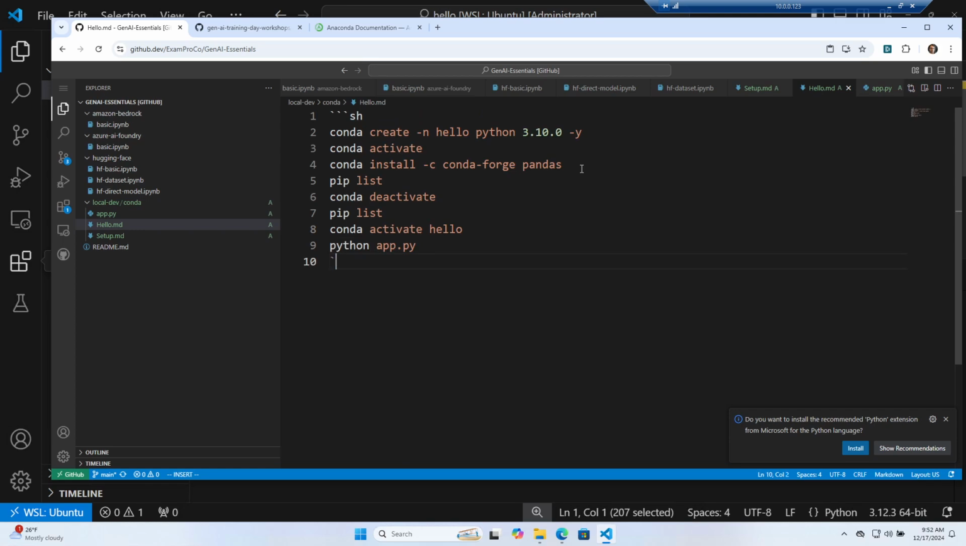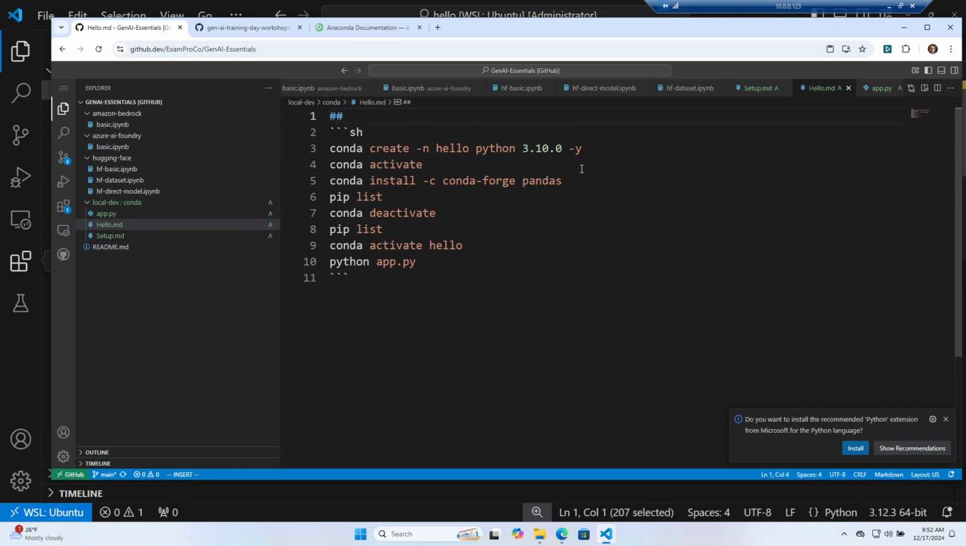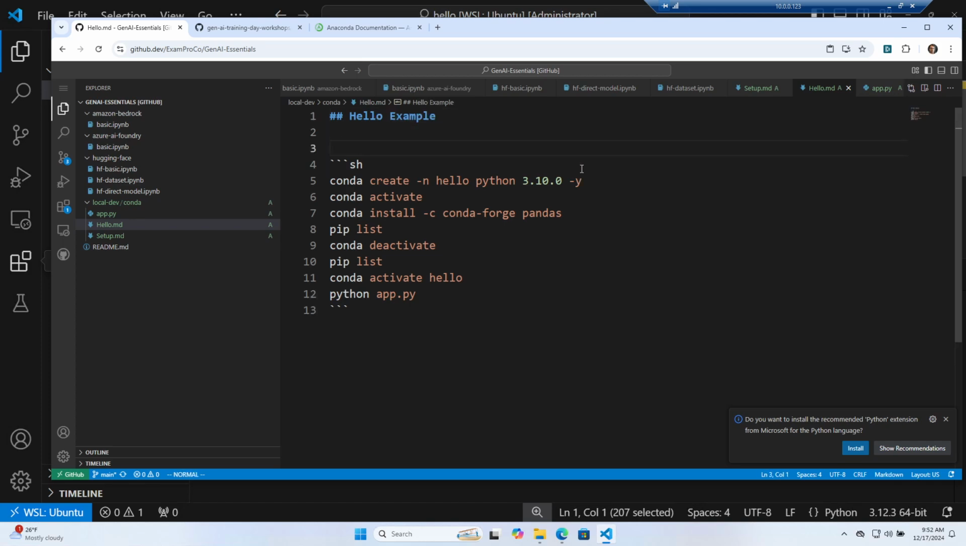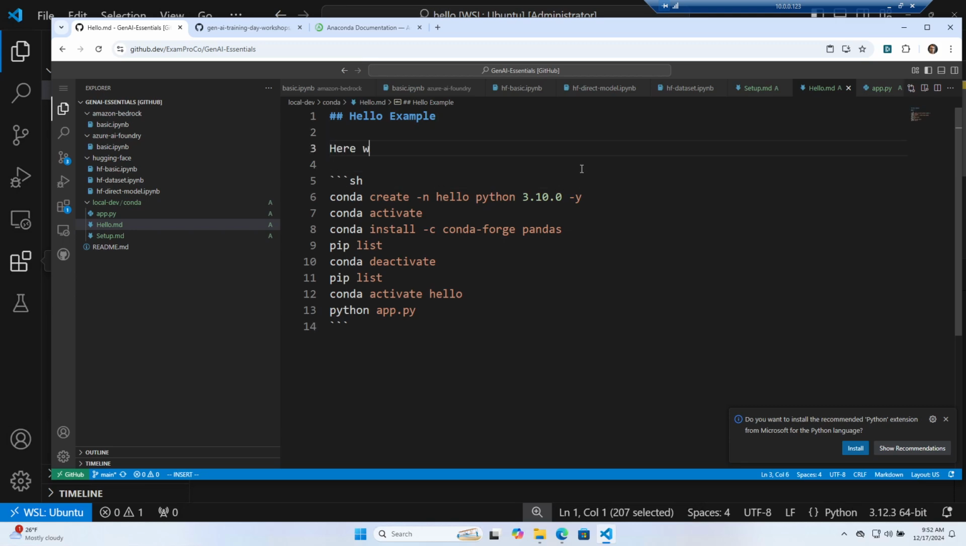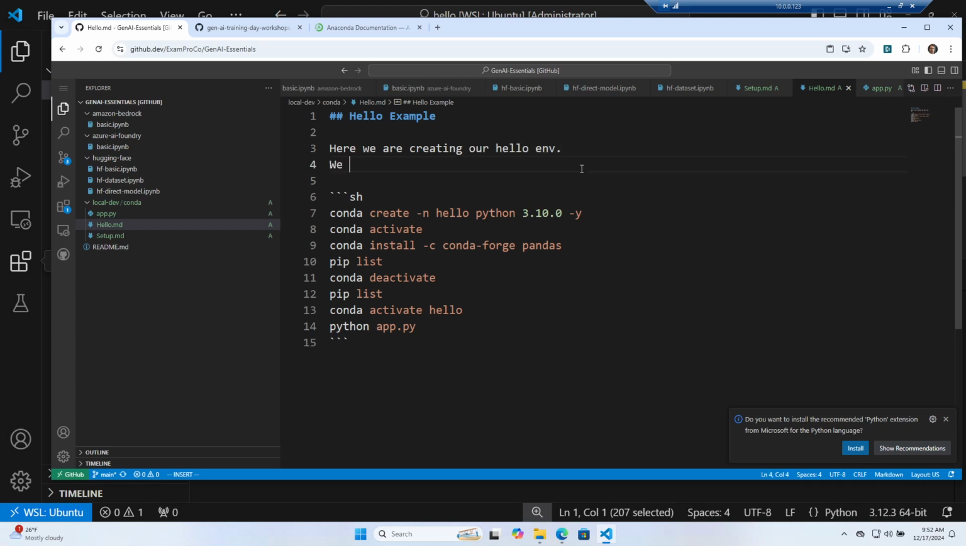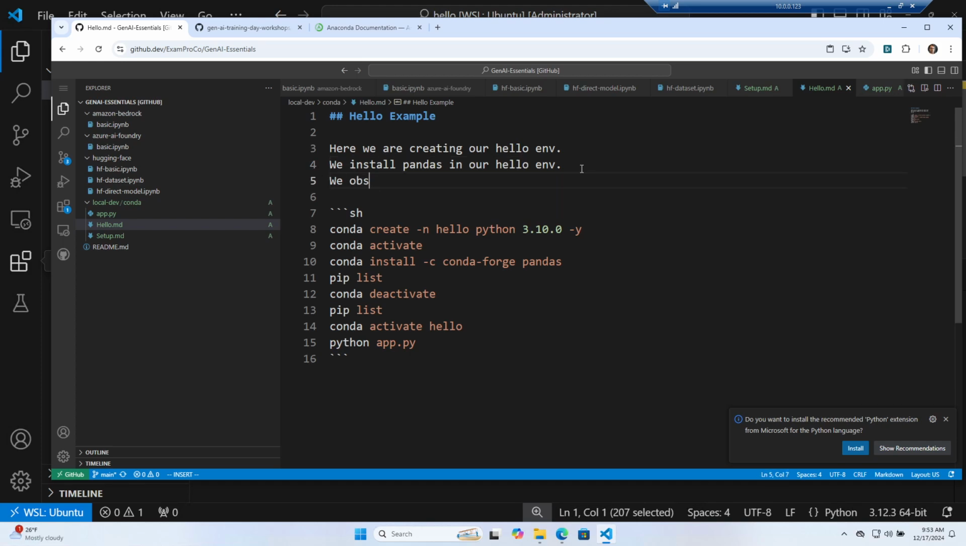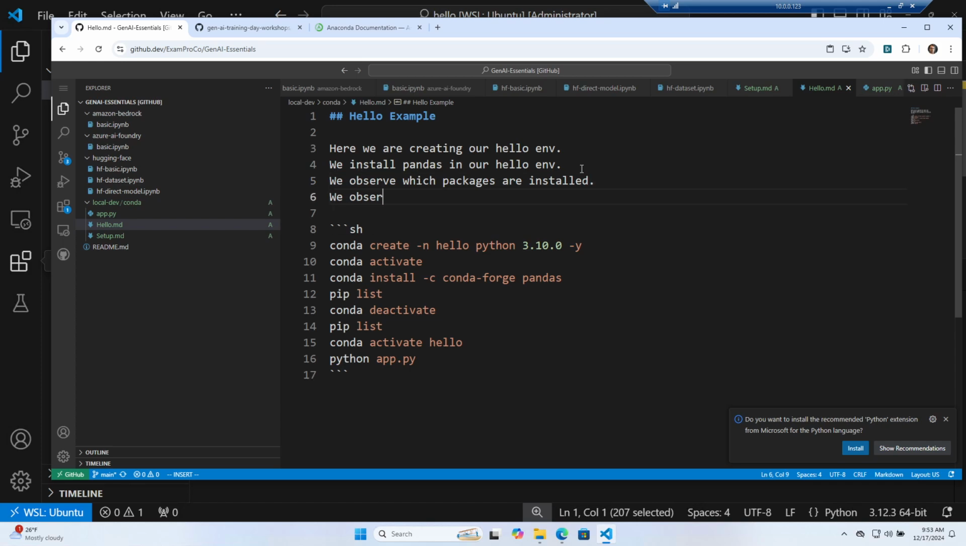Okay, and so this is hello example. And so here we are creating our hello environment. We install Pandas in our hello environment. We observe which packages are installed. We observe which packages are installed in base.